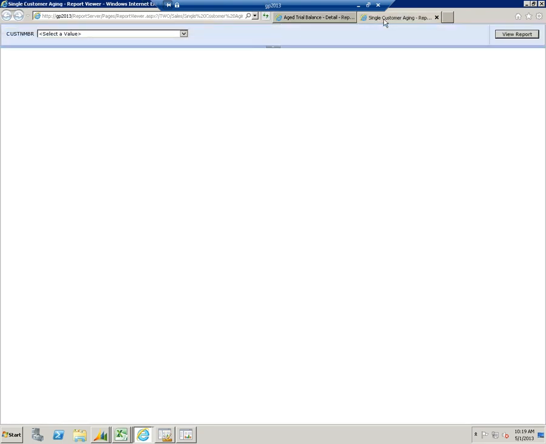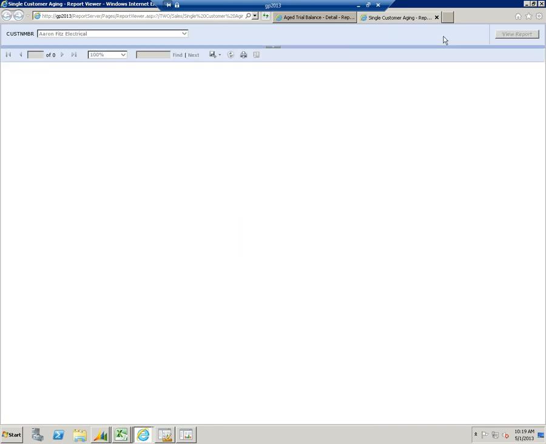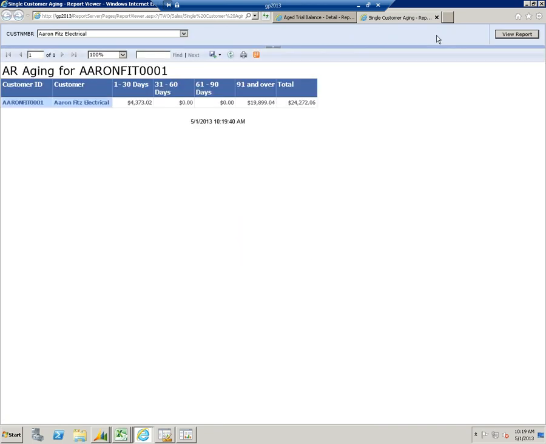Let me go to this other report, which is a single aging report. This is the one we saw earlier from within the application, drilling back from the customer maintenance window. But here is an example of the same report within the URL, within the SQL reporting services. So once again, someone who's not a GP user can come in here with the appropriate security, go right to the URL, and run an aging for any individual customer that they need to run it for.